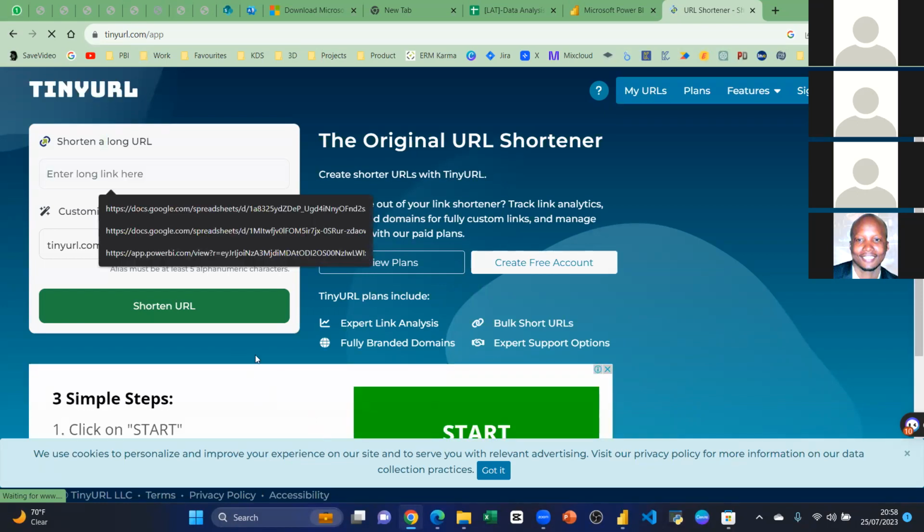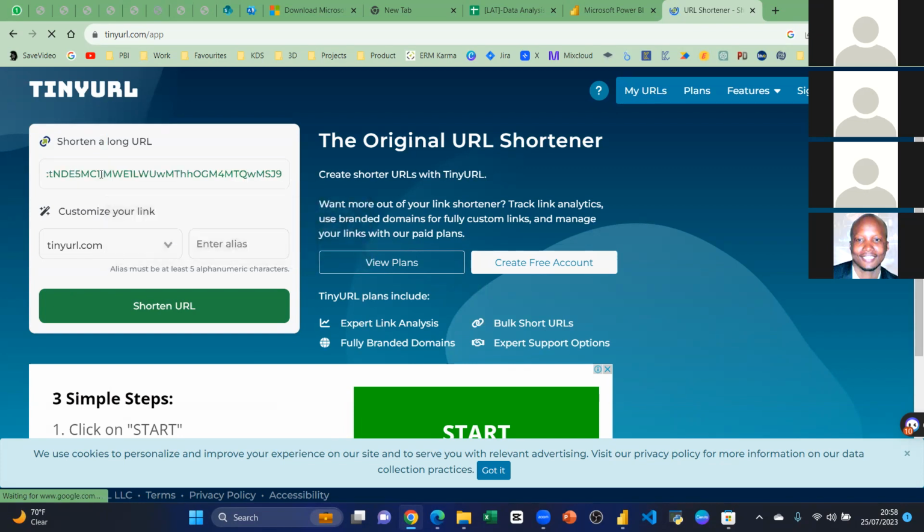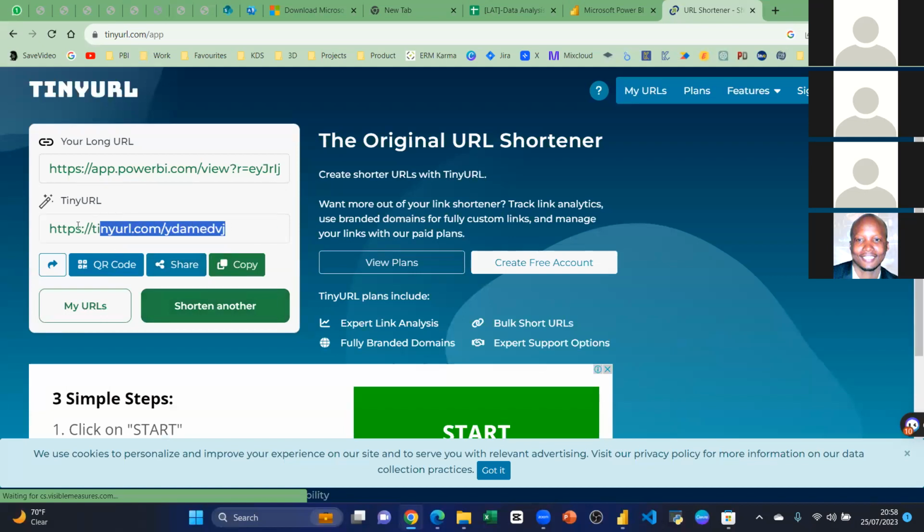So it will always open like this. You always come here and paste your link. It is, by the way, free. If you want to do other things, that's when you need to pay, but it is free, and it doesn't even require you to log in. So I will paste my link there, then I will say shorten. The moment I say shorten, it gives me a short code by default, this.